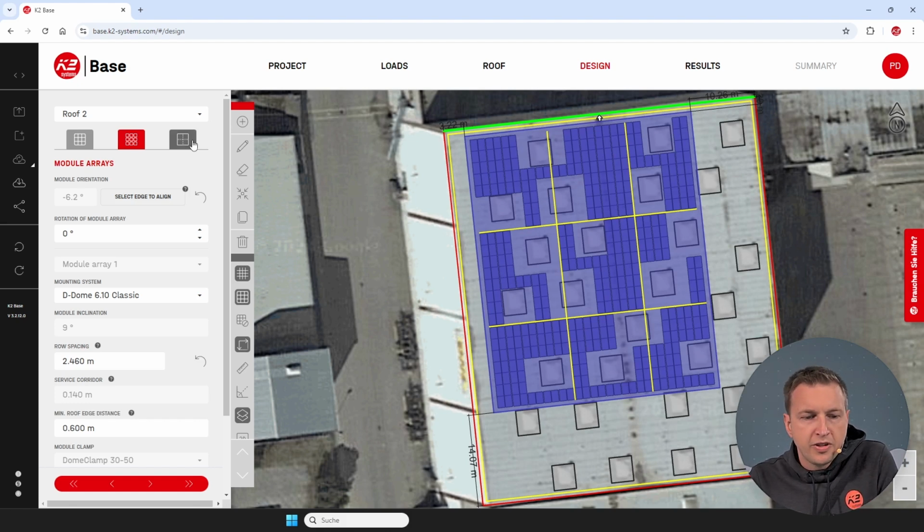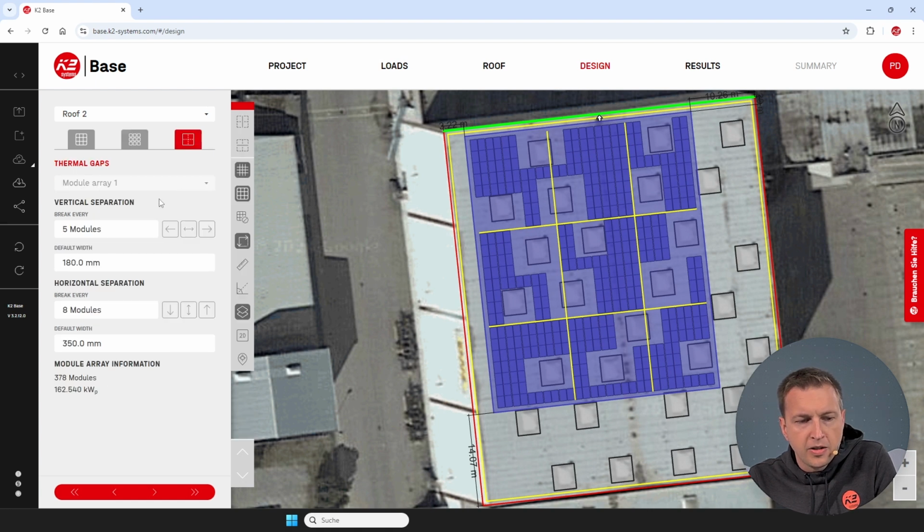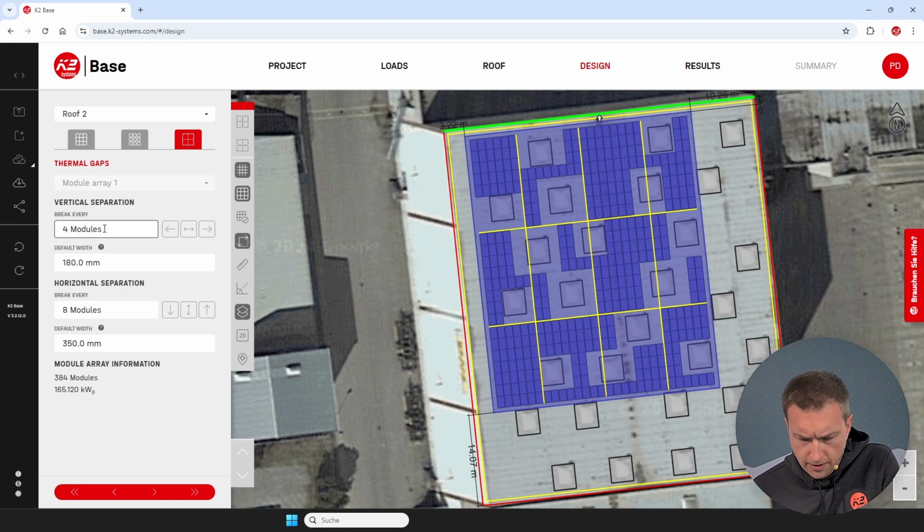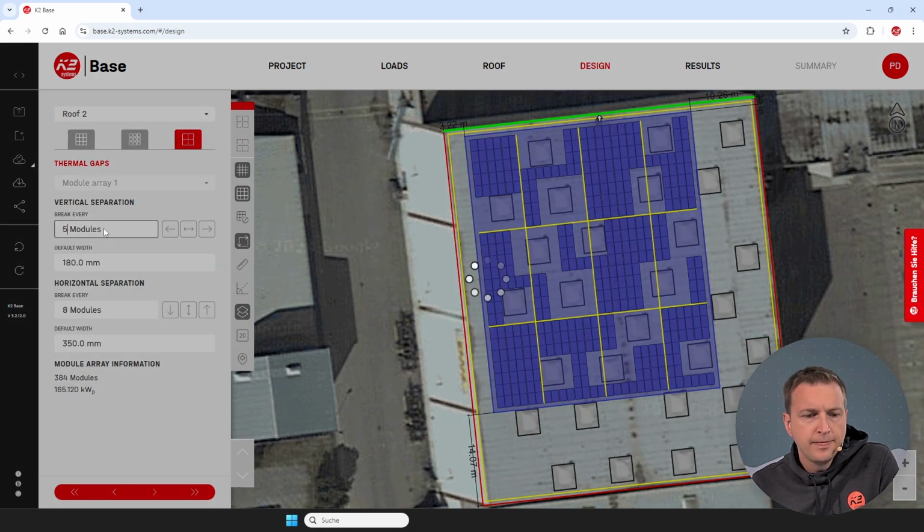If you want to do that, you first have to go to the thermal gap section up here. Then you can make changes to all the thermal separations, either the vertical ones or the ones set in the horizontal. With those settings up here, I'm just going to do the horizontal ones to show you. The break every setting is always set to the maximum. You cannot go higher than that. You can, however, go lower in case you want to. Let's go back to the maximum.